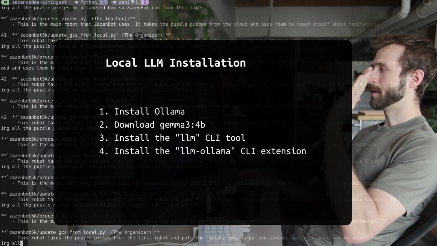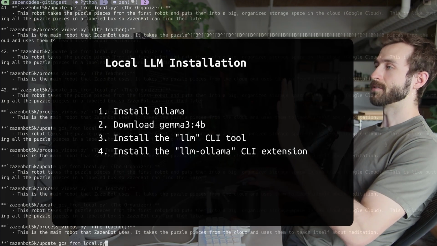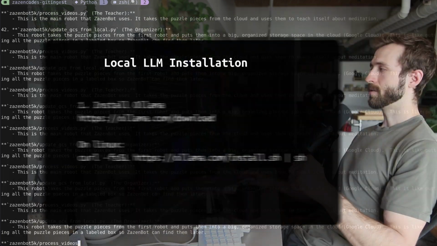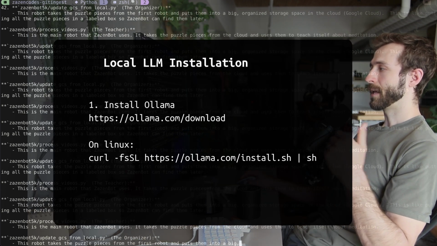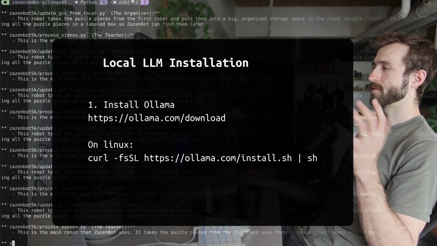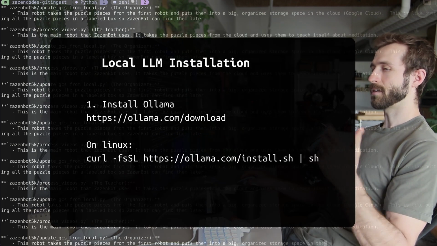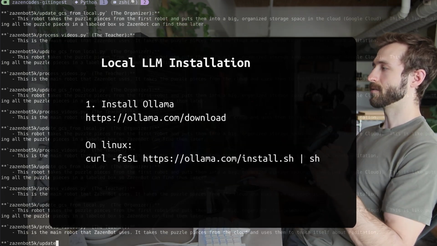What I'm going to do is put up on the screen the installation instructions so that you can run this type of thing for yourself. So the first thing you need to do is install Ollama. You can do that with a sort of drag and drop downloadable app for Mac, or there's a command line tool, a command that you can run on Linux in order to install that.